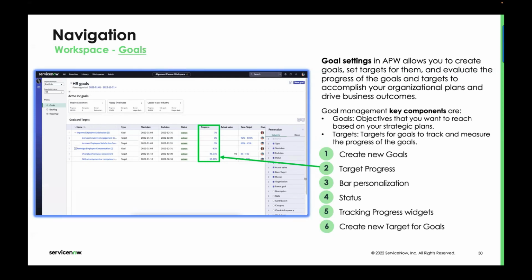So you can put in actuals that show you progress. And again, personalization. What do I want in these columns? Status, right? So this is all in good shape. My progress is meeting my objectives, so I'm all green. And you'll see at the top too, Acme Inc. is the parent of this portfolio. So this stuff rolls up. All of this has roll-up capability.